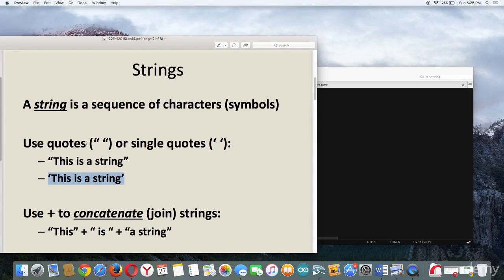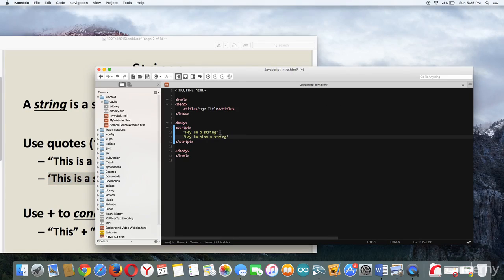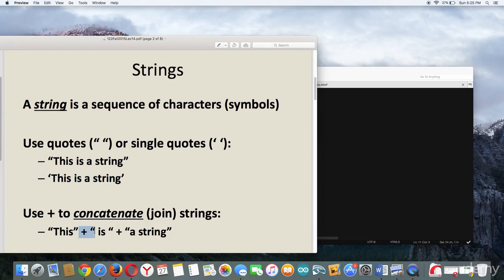We can also join two strings. For example, let's say we had these two strings over here: "Hey, I'm a string," and "Hey, I'm also a string." We can join these two strings together so that they're all one sentence by using an adding sign. As you can see, we can take this string, plus another string, plus this string, and combine it all into one string that's going to say this is a string.